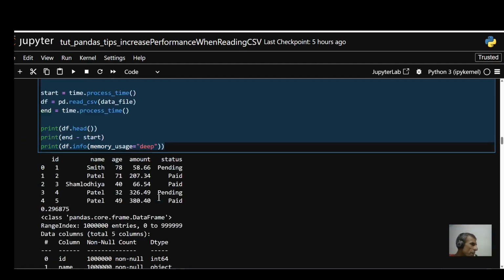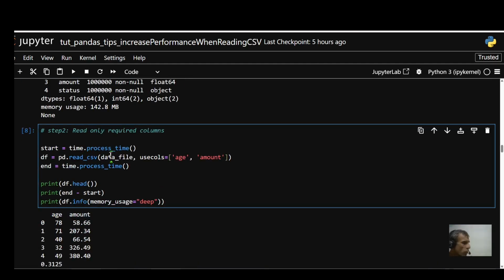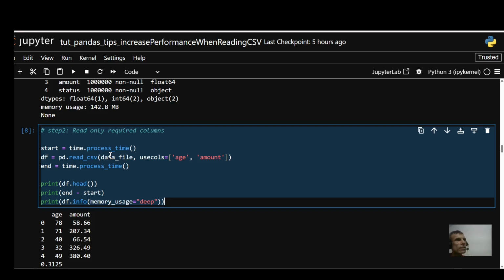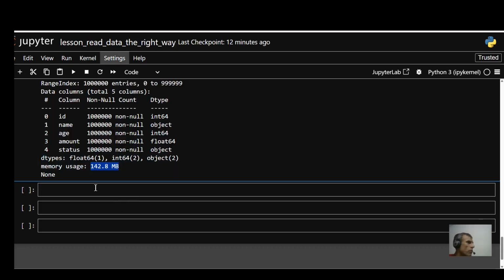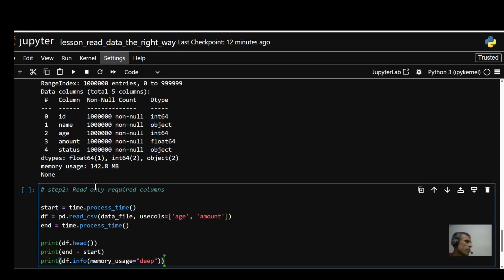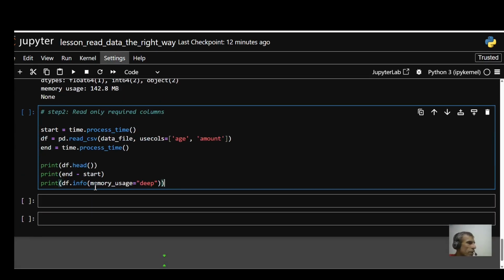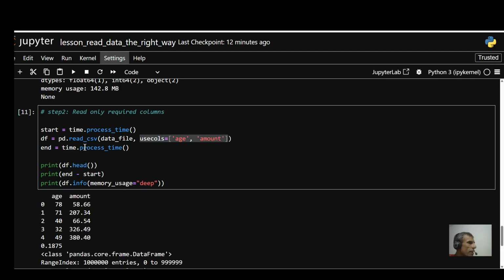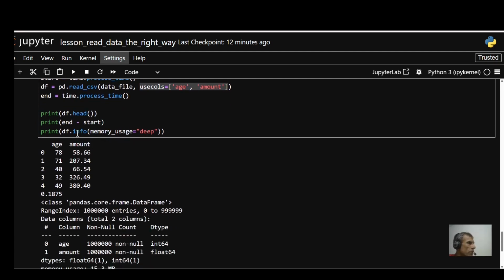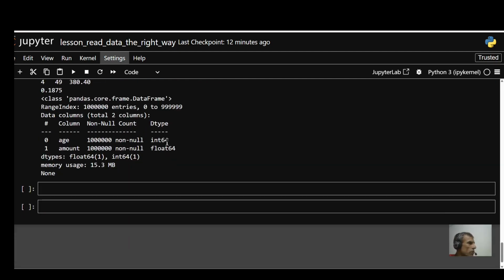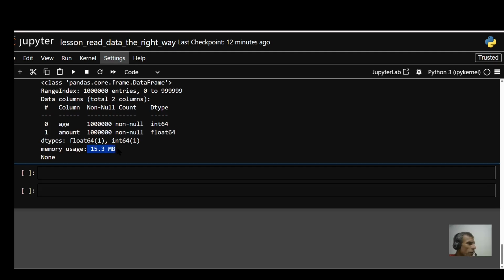Now let's say you know that you only need a few columns. Let's say you only need age and amount. You're analyzing your data, or working on a project, and the project requires only these two columns. In that case, you can specify a parameter called usecols, and just say, hey, only load these two columns. I did that, and then I'm checking my memory usage again, and as you can see, your memory usage is 15.3 megabytes.